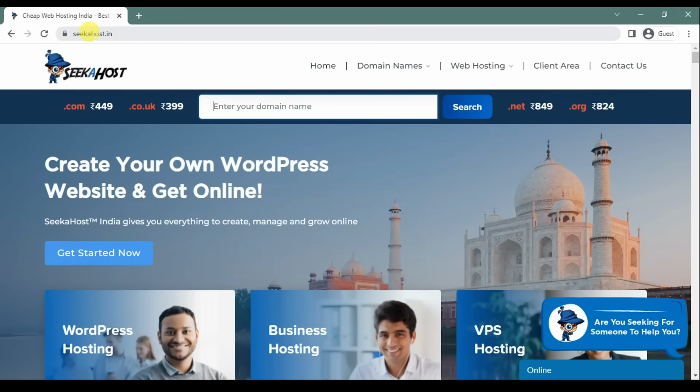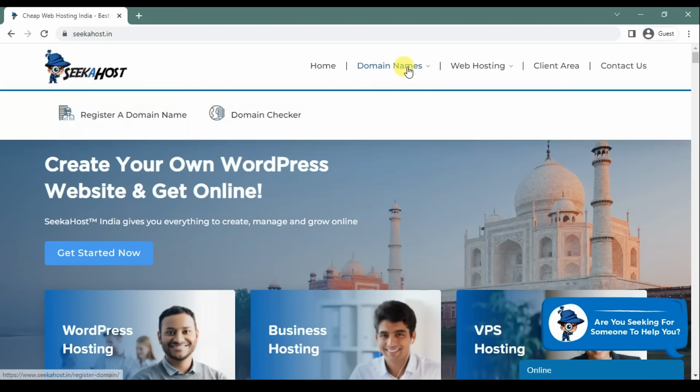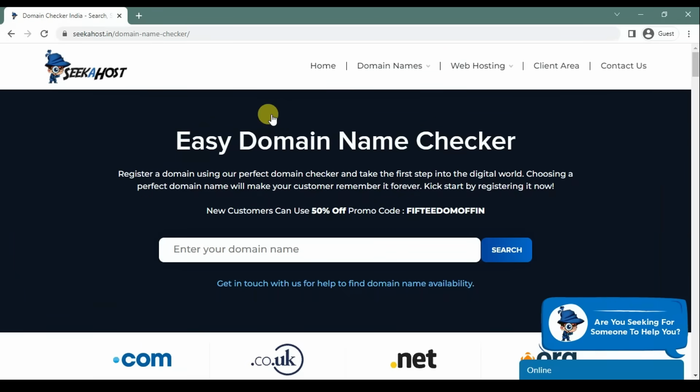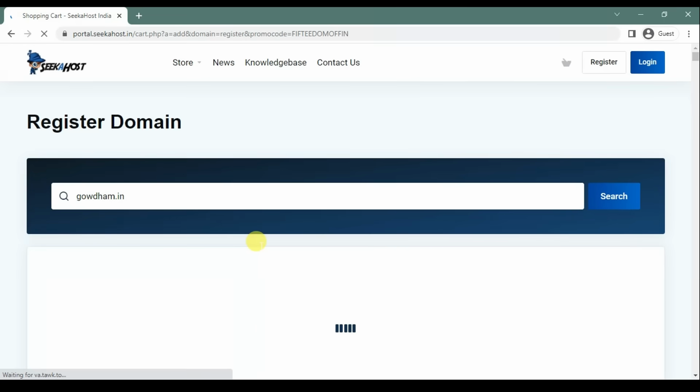Open the website sikos.in. Here I'm moving to the domain names and domain name checkup page. Before registering a domain, normally we want to check its availability. So I'm going to check the availability of the domain gowdham.in. This is the domain I wish to purchase, so I'm checking for the availability.